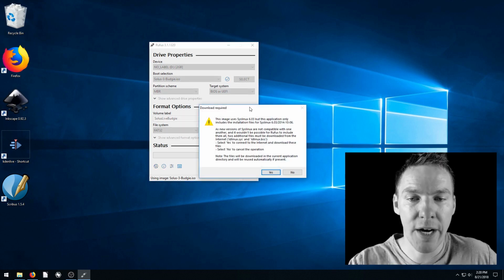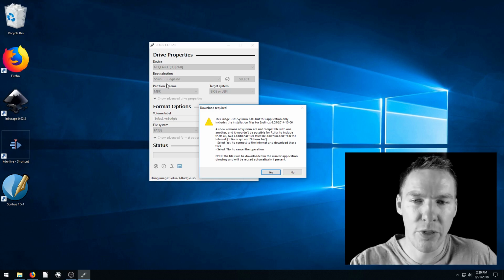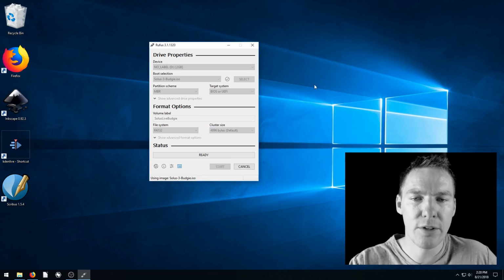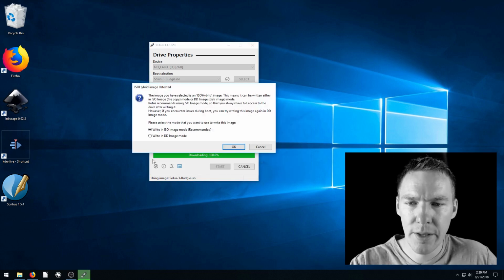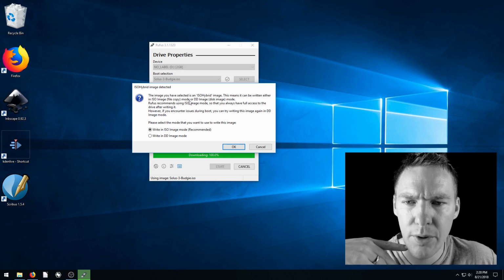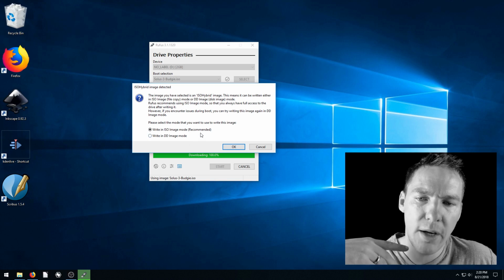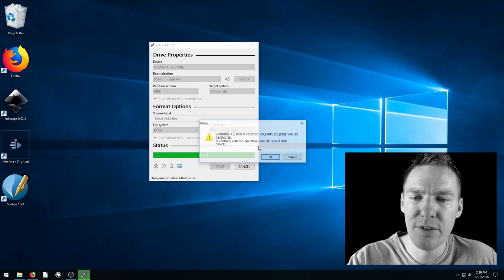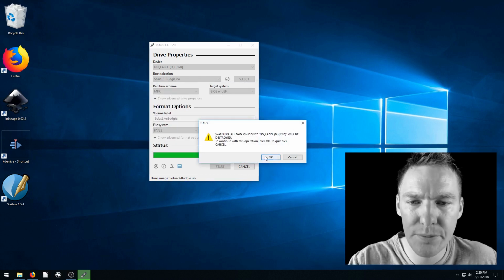It might come up with this dialog that says there's some different files associated with this particular ISO, it needs some extra files. So if we click Yes, it'll just download those files. And then this is saying the image you've selected is a hybrid. This means it can be written either in ISO image, file copy, or DD image, disk image mode. Let's do the recommended one, but I think DD works fine too, because I've used DD to write this as well, and it's worked. So it's just giving us a warning.